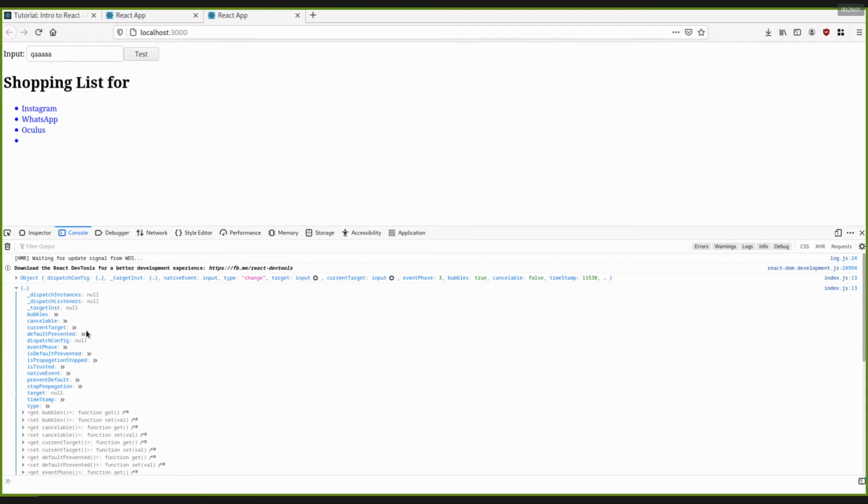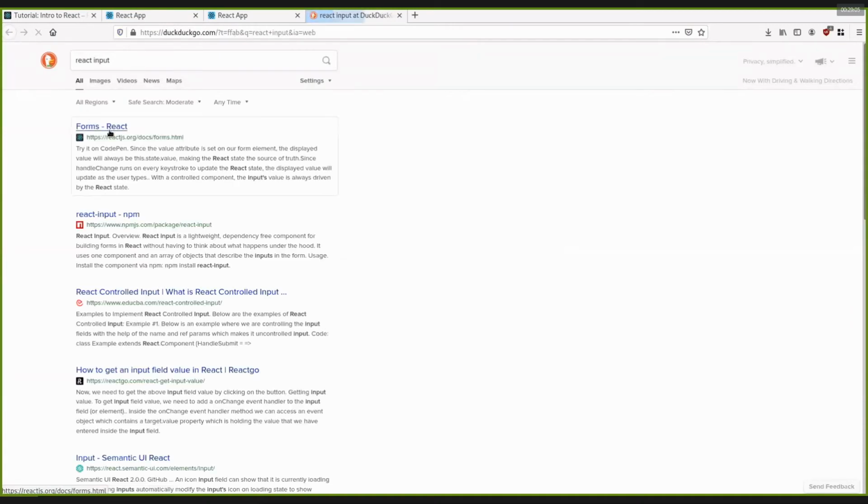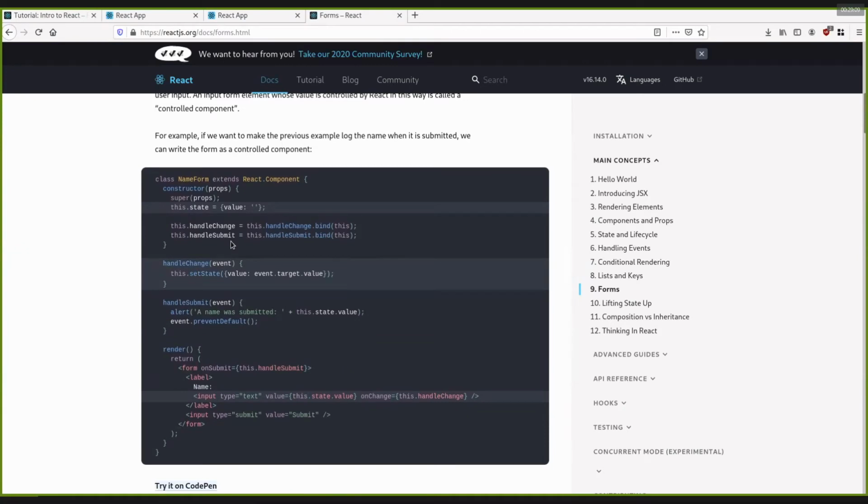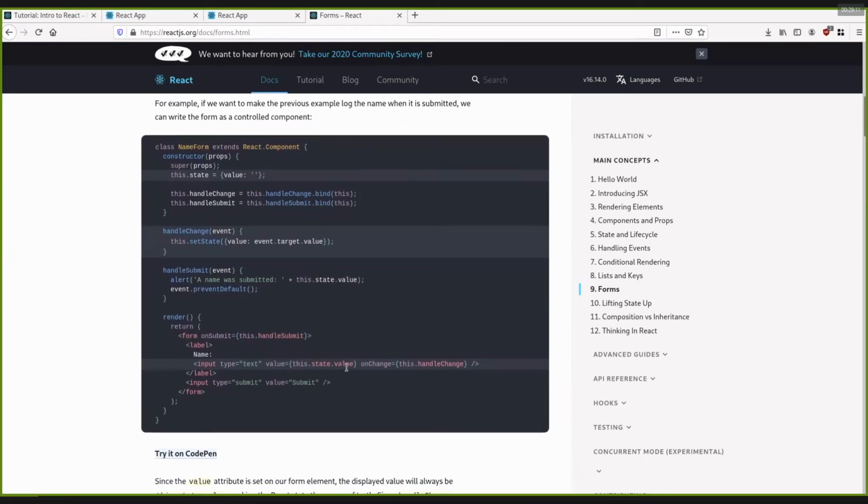Honestly, I don't know what's going on, so let's just Google it. React input onChange, event.target.value. Okay, let's just try pasting that, let's just try writing that out.